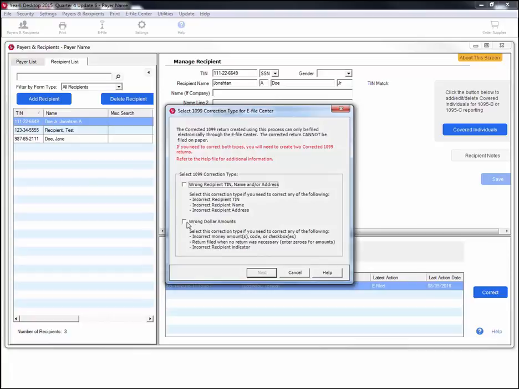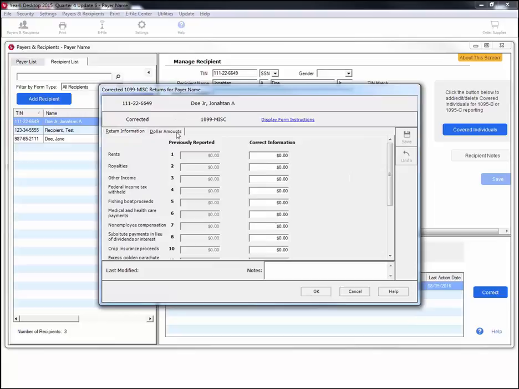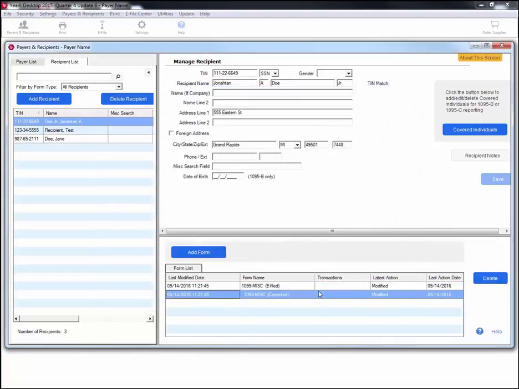Choose the type of correction you will be making, then click Next. Click on the dollar amounts tab at the top of the screen, and then you would enter any applicable changes needed here. Once the changes have been entered, click the Save button, and then click OK to close the window.